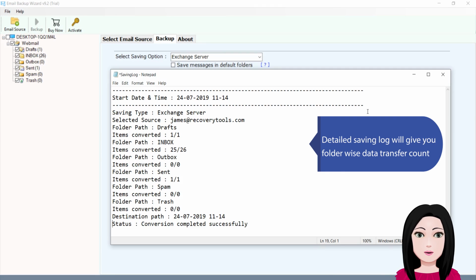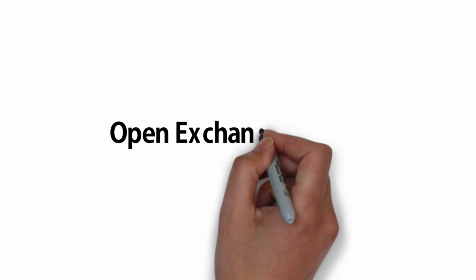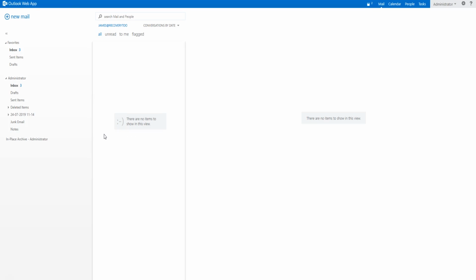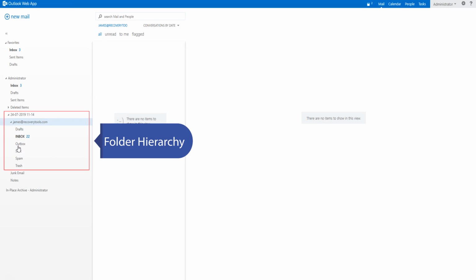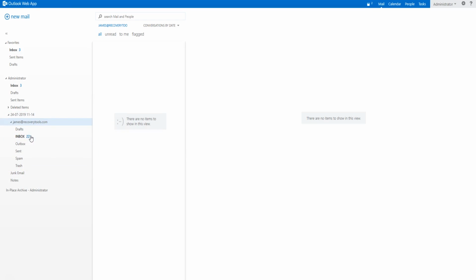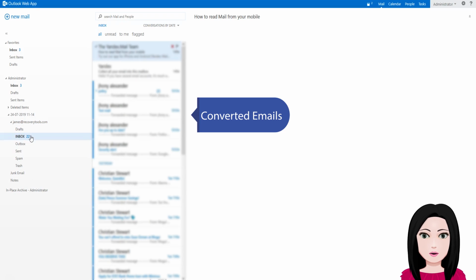Detailed saving log will give you folder-wise data transfer count. Folder hierarchy. Converted emails.